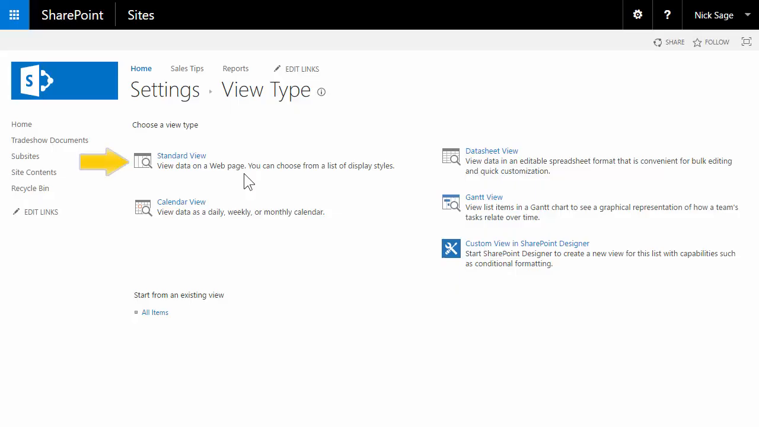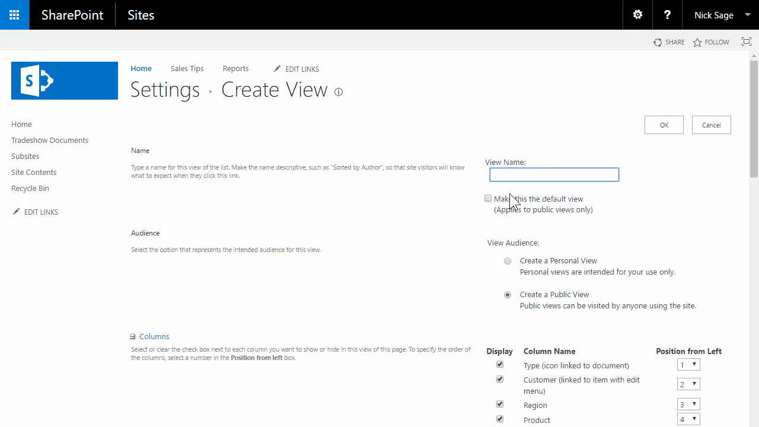Let's start with the standard view, but don't let the name fool you. This view has plenty of powerful options, as we'll see. After naming the view, notice the checkbox below. When checked, this sets the new view to be the first or default view your visitors see when opening the list. Personal views will show just for you, but let's keep it public for the whole team to use.